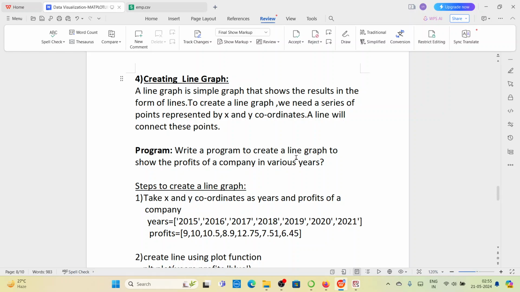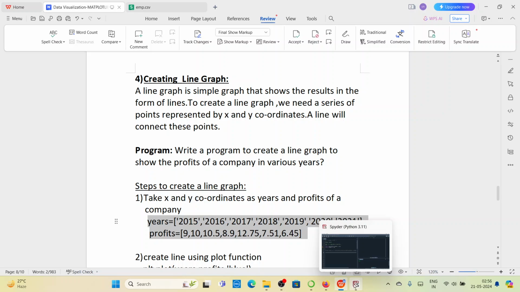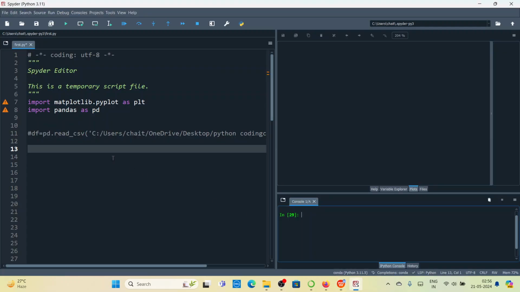With a simple example we will see how to draw a line graph. Write a program to create a line graph to show the profits of a company in various years. The data has years and profits, with years from 2015 to 2021, and we have to draw the line graph for this given data. One column is taken as the x-axis and another as the y-axis. To find out the relation between the two columns, we draw this line graph. We have to remember that.